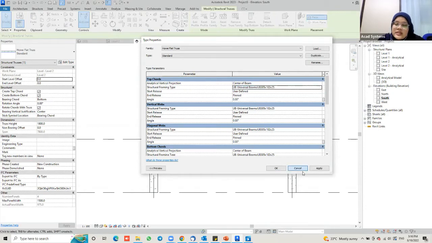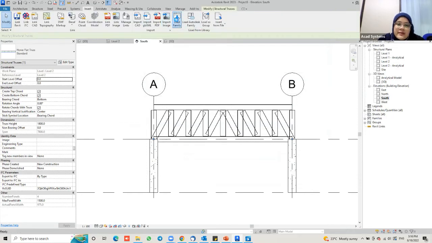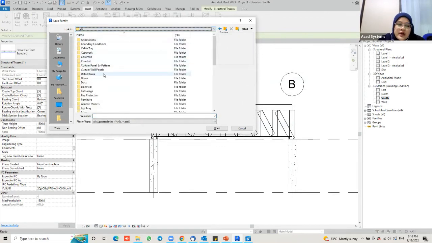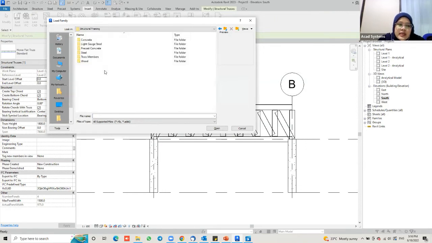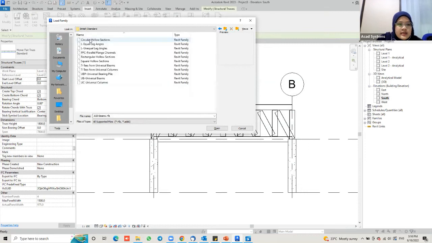So cancel on this first. Go to the insert tab here, and then Load Family. I'm going to go to the UK file, and then choose the structural framing, this one. Click on that, and then go to the steel one. I'm going to create the steel roof trusses. Choose this one and click on British standard. And I'm going to use the rectangular hollow section.